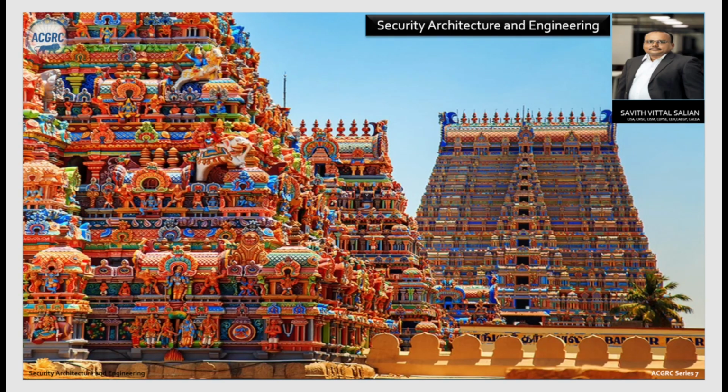You will gain insights into hardware based security like TPMs, HSMs, secure boots, and trust zones, as well as emerging domains like zero trust architecture, confidential computing, and the impact of AI ML on architecture.